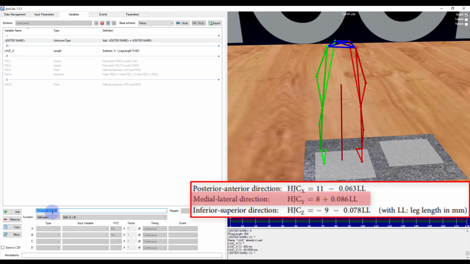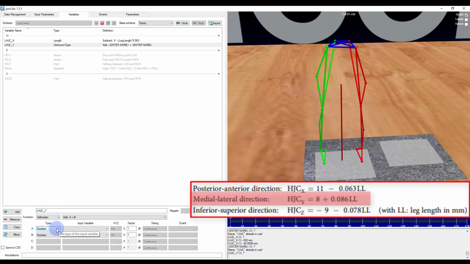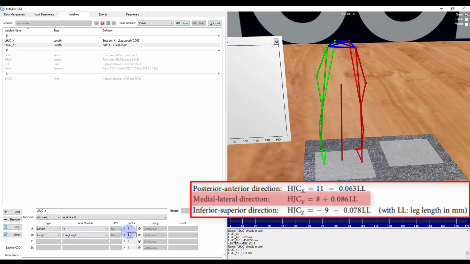So next I'm going to add in my y component, LHJC underscore y. Again, it's arithmetic. This is going to be a plus b. I'm going to do another length. This is going to be now y, and change this to length as well. And it's going to be left leg length, and I need to multiply this by 0.086.